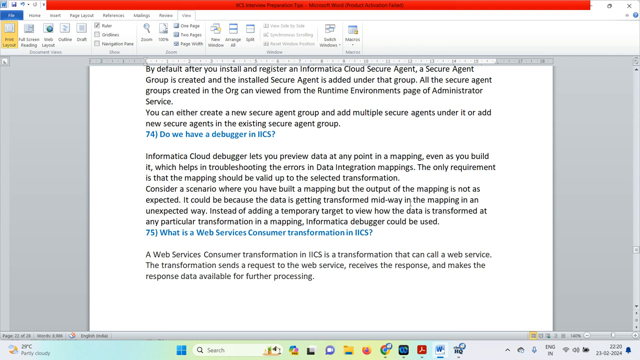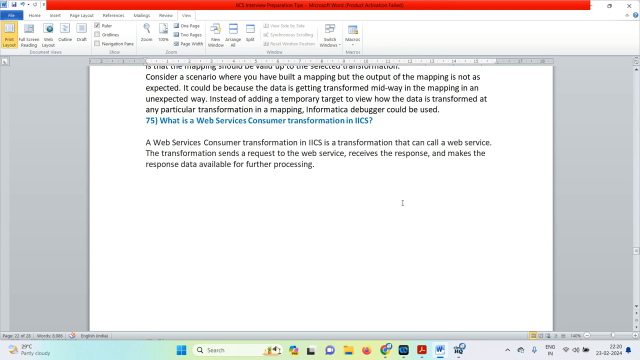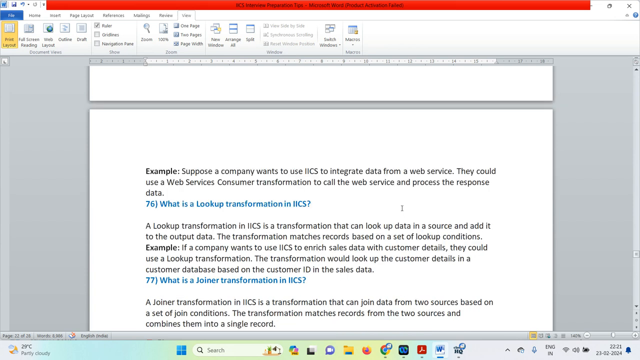What is a web services consumer transformation in IICS? A web services consumer transformation in IICS is a transformation that can call a web service. The transformation sends a request to the web service, receives a response from the web service, and makes the response data available for further processing. For example, suppose a company wants to use IICS to integrate data from a web service. They could use a web services consumer transformation to call the web service and process the response data.